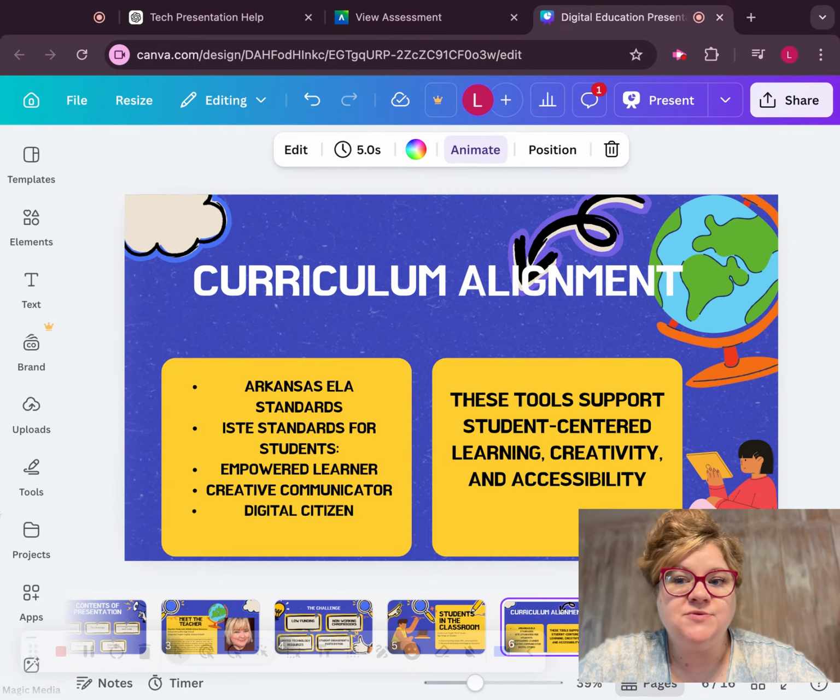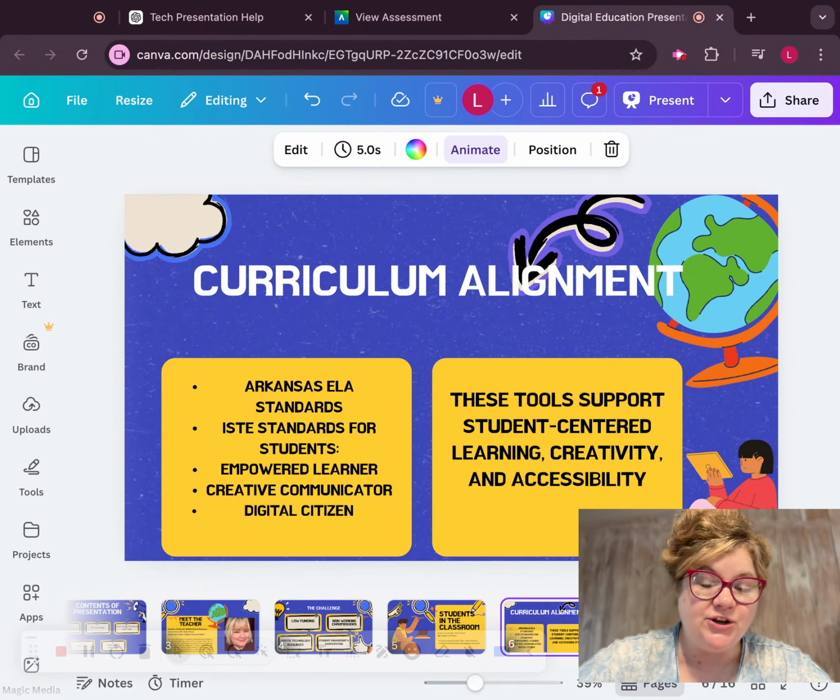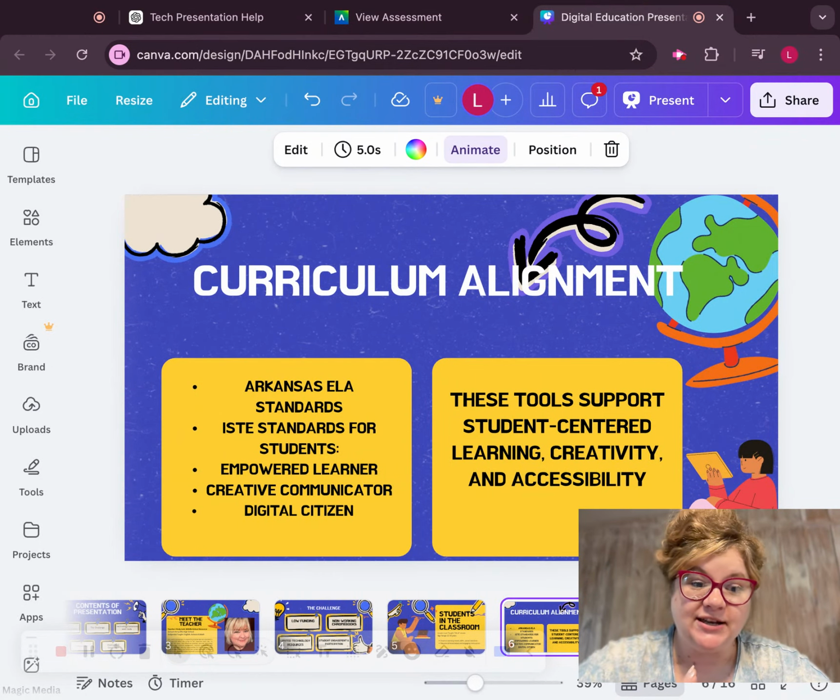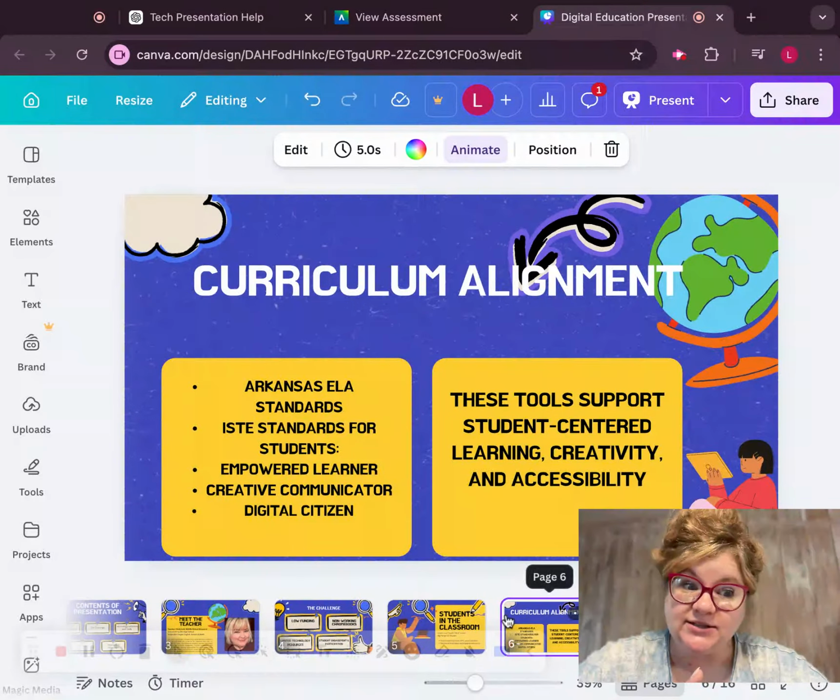This lesson aligns with Arkansas ELA standards as well as ISTE standards for students, including empowered learner, creative communicator, and digital citizen. These standards emphasize student engagement, creativity, and responsible technology use, as well as accessibility.